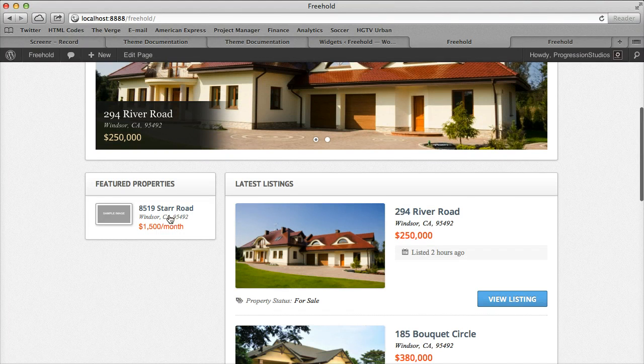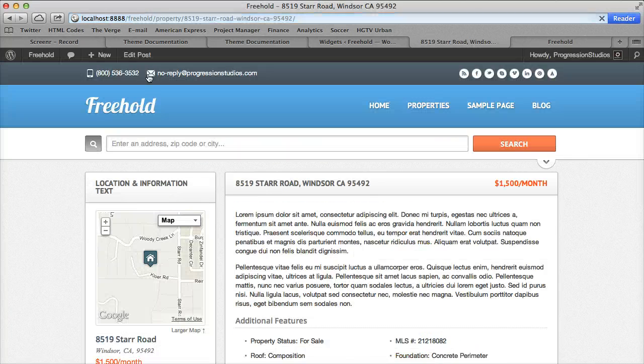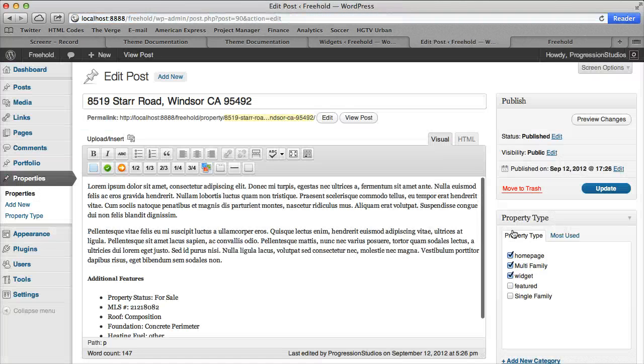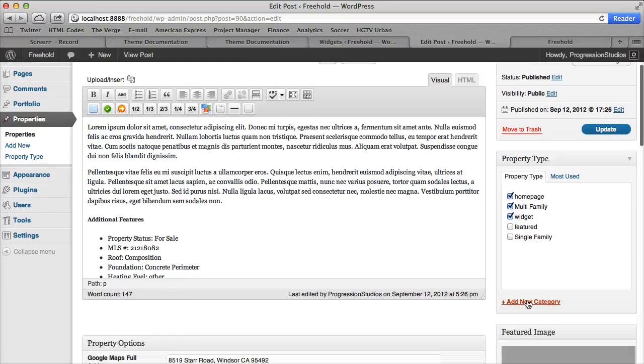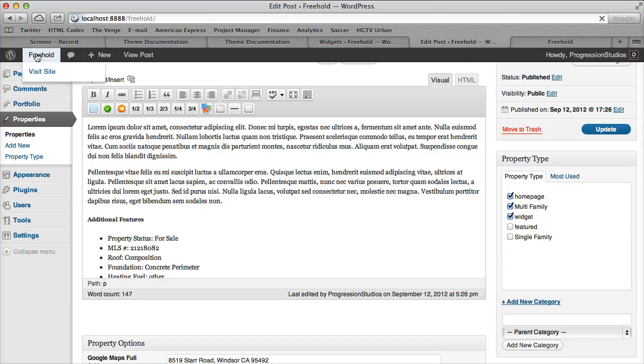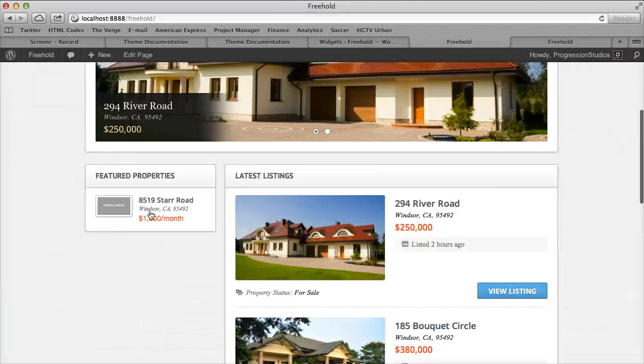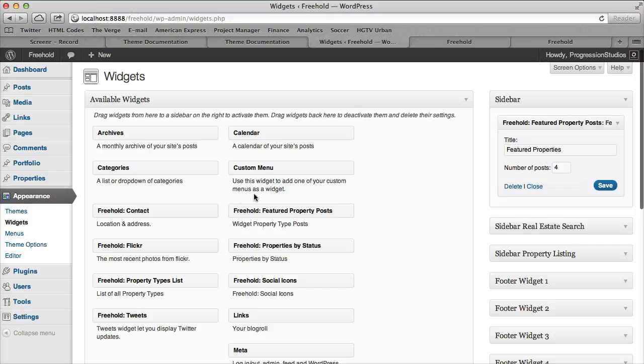The way you get posts into this is, let me show you right here, via property type. And so you'll just want to create a property type. You can add one if it's not already there, and it'll be widget. So any property type that's widget will automatically end up being pulled into this one. And there's kind of a note right here, widget property type posts. So anything with a widget property type will display under there.